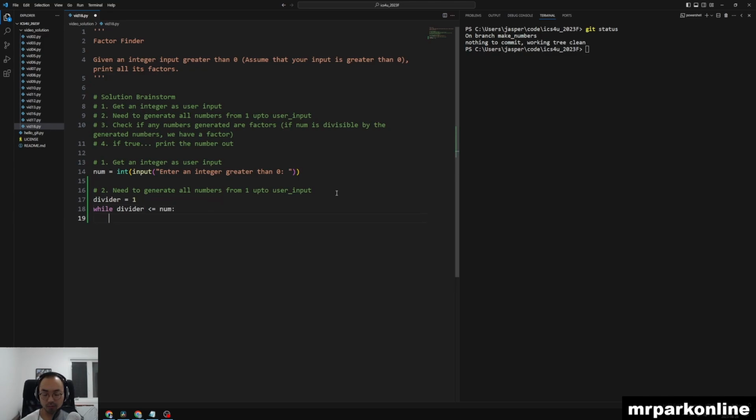We're going to say print divider is divider, and then we can go divider plus equal 1, end of while loop. Okay. So I used a while loop here.